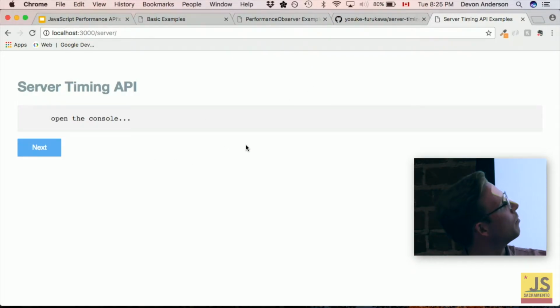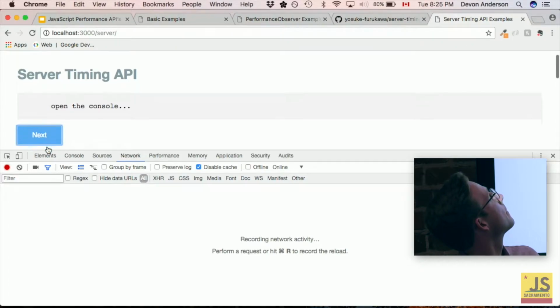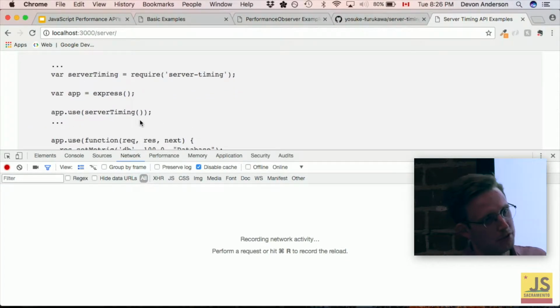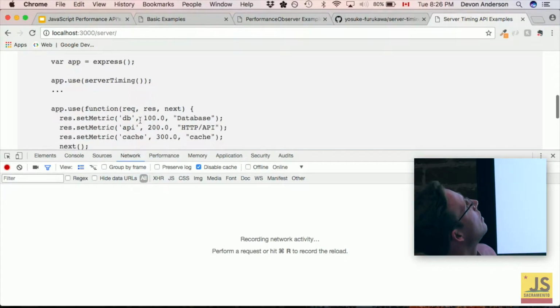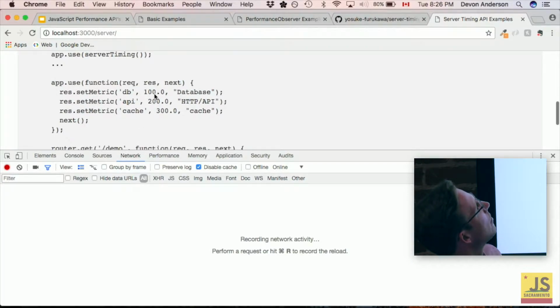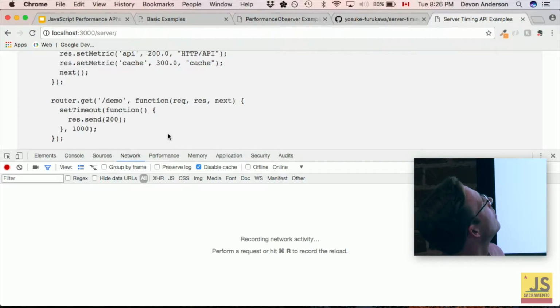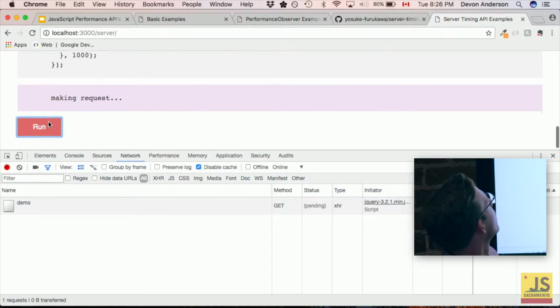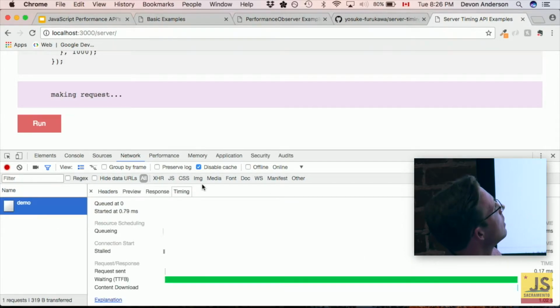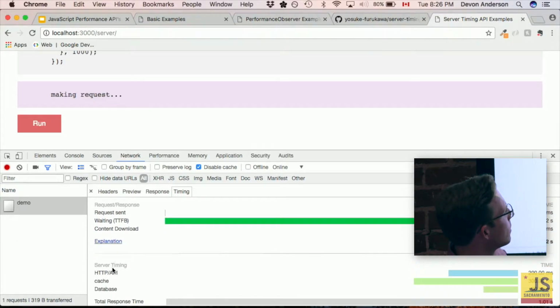So, open the console first. This is what it looks like in the app. It's super simple. This is basically just taken from the GitHub repo. But just use server timing, and then you can set metrics and denote what the time is, and then this is the tag that we're talking about that gets sent back. So if I actually run this, and you click on the network request, you'll see there's normally the timing portion of it. If you scroll down to the bottom, you get the server timing portion, and here are all the marks that we set. That's HTTP API, cache, database.